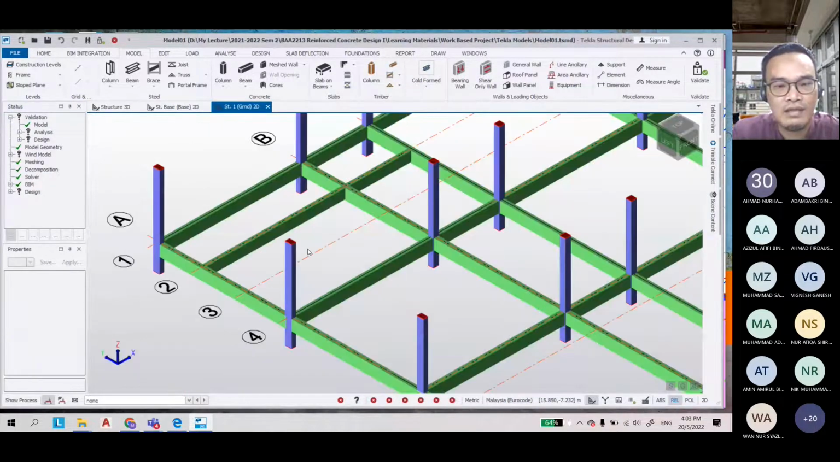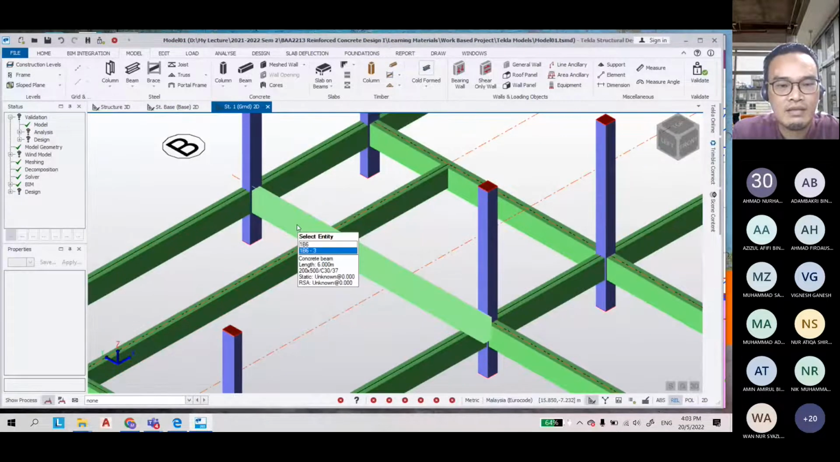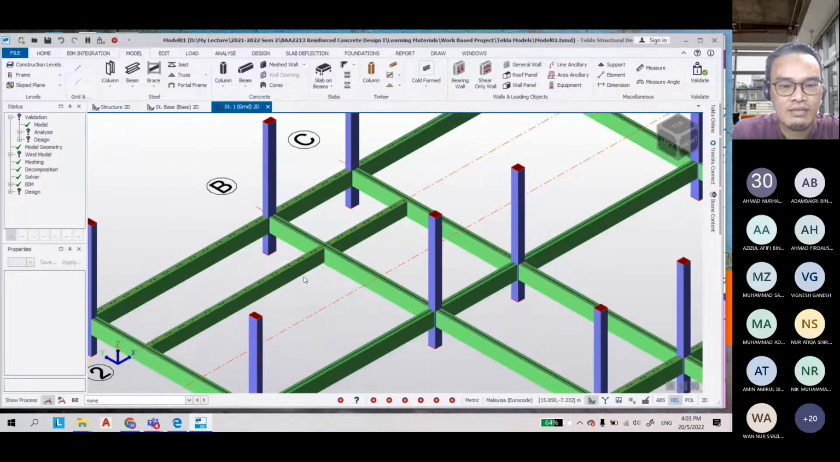Ini satu span and ini satu span. Okay. This is satu span and this is satu span lagi. This is satu span. Span yang panjang. This is satu span.